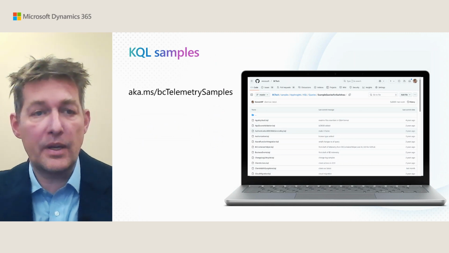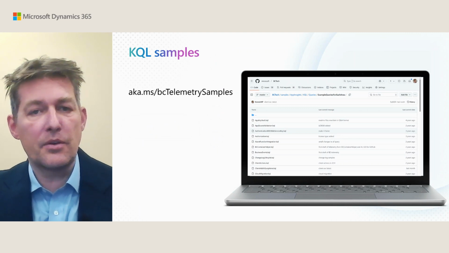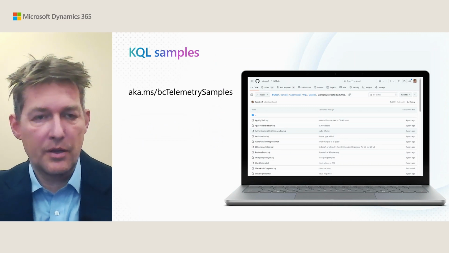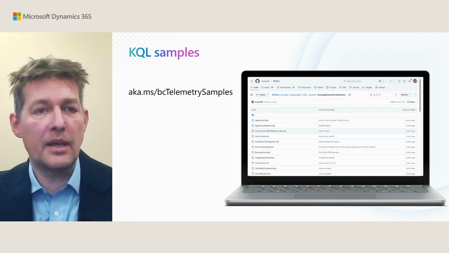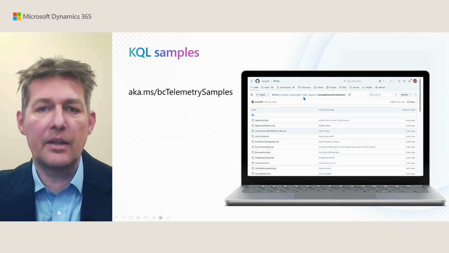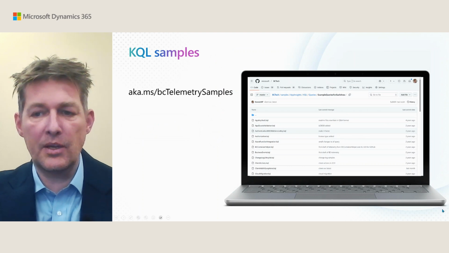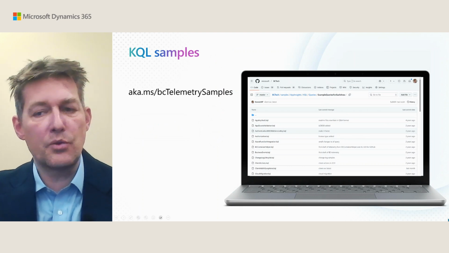Any of these already have telemetry samples and, of course, documentation. So the things I'm showing you here, you can find all of that under aka.ms/bcTelemetrySamples. And then you simply navigate to KQL queries, example queries, and then you find all the KQL if you want to do this yourself.